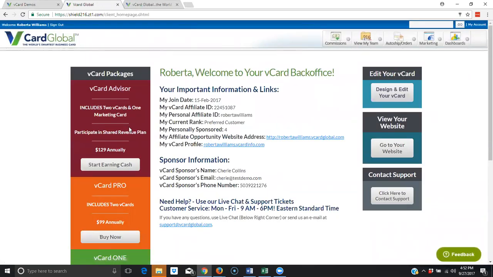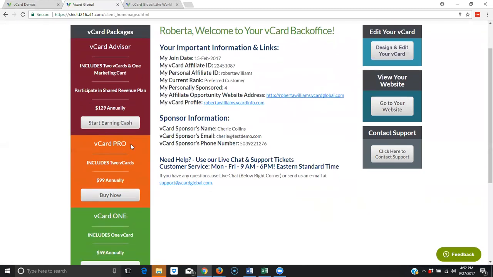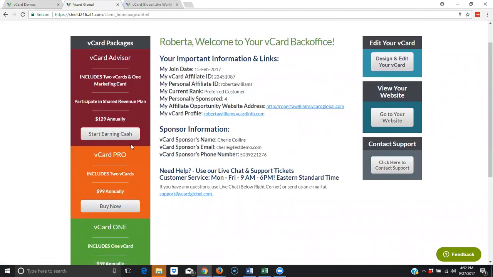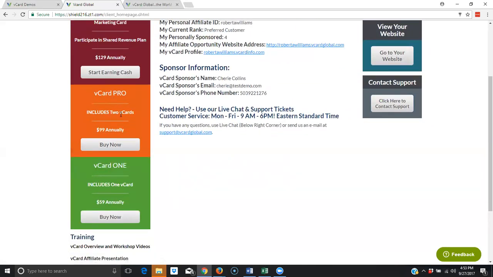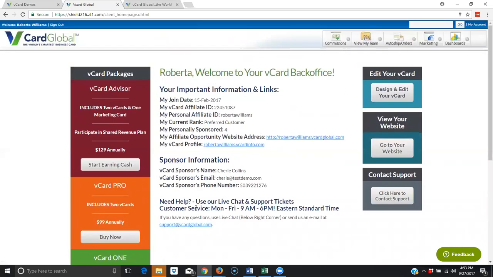If you're new with us, I just want to point out we've got 3 packages here. So if you've started with that 30-day trial, this is where you upgrade. And we've got the advisor package, which includes 2 vCards and an additional 3rd card you can use to market your business with, or whatever else you need to do. That's $129 a year, and you also participate in the shared revenue plan. So that's a great deal. For vCard Pro, that's 2 cards for $99 a year, and vCard 1 is $59 a year. So that's 1 card for $59. Still a great deal there.